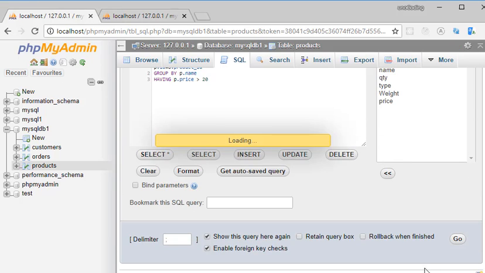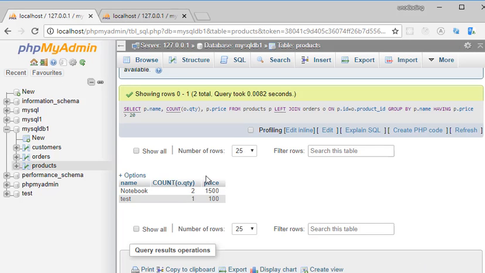And here we have it. We have our notebook and our test, so the two more expensive products. And let's just continue with some PHP functions and features. So let's create a file in our htdocs, and we're going to call it index.php.